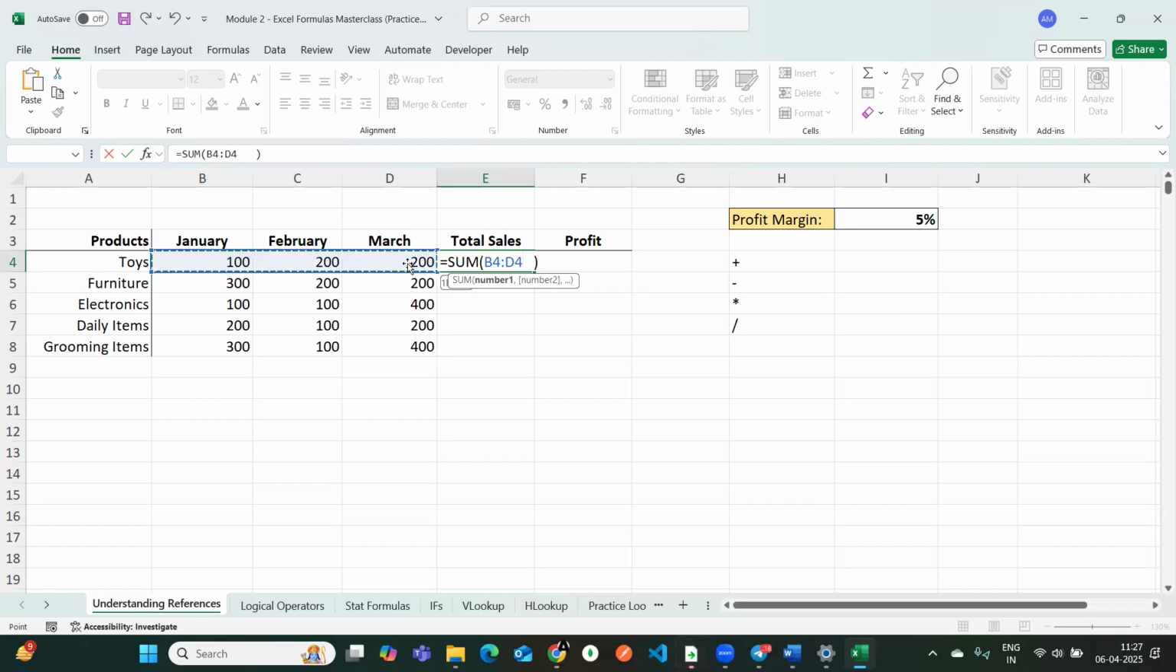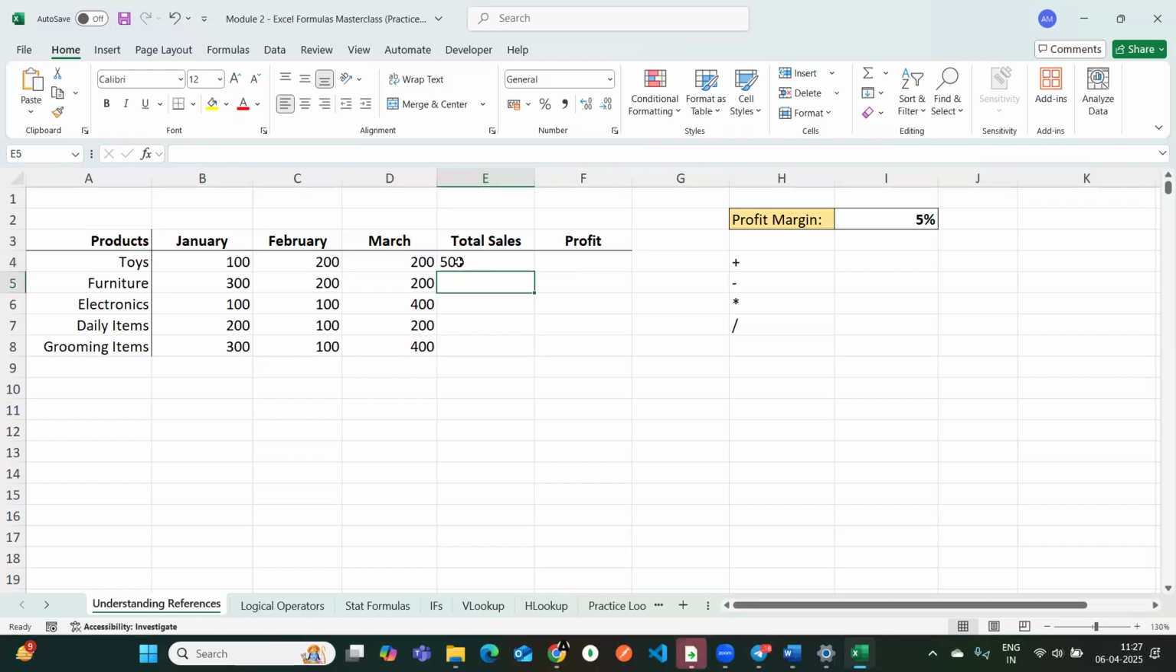For example, you want to get the sum from B4 till D4. You can just select the range like this. After I've done, here I've got the total sales. The total sales is 500 here.